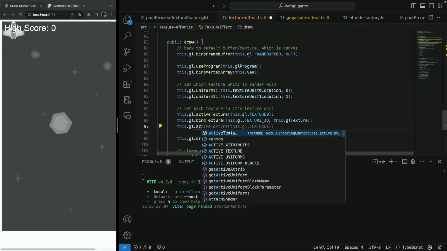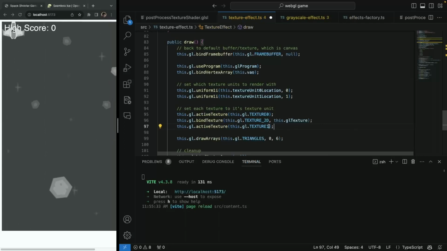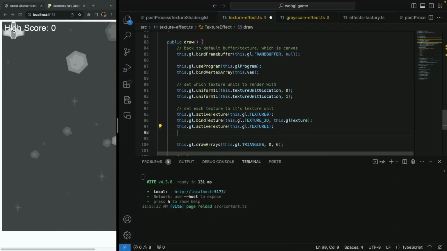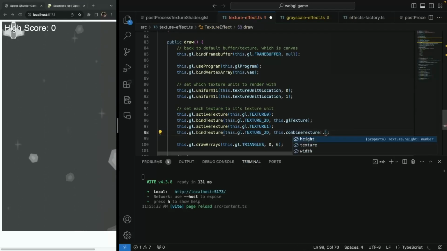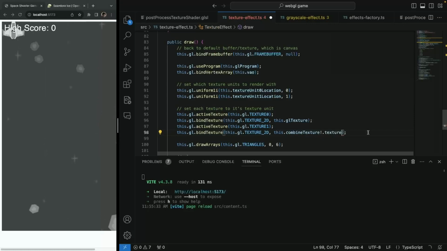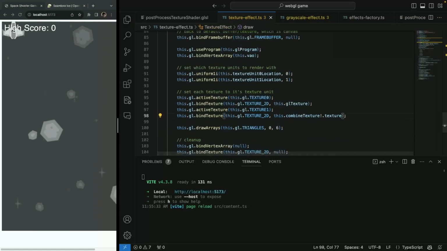So active texture is texture 1. So we're 0 based, like it's usually in programming. And then we can just ask here for texture, right? So if you remember, our combined texture is just a wrapper around GL texture. So we're passing that, and that's it pretty much.